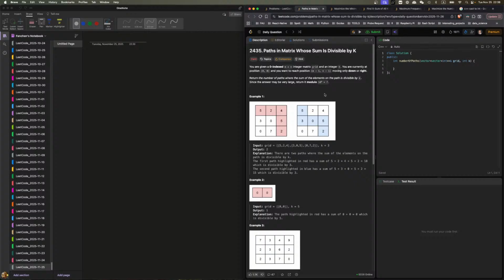Zero indexed matrix, integer k. You're currently at position 0, 0. You want to reach the bottom right position, moving only down or right. Return the number of paths where the sum of the elements on the path is divisible by k. Since the answer will be large, we'll return it modulo. Sum of the path divisible by k.